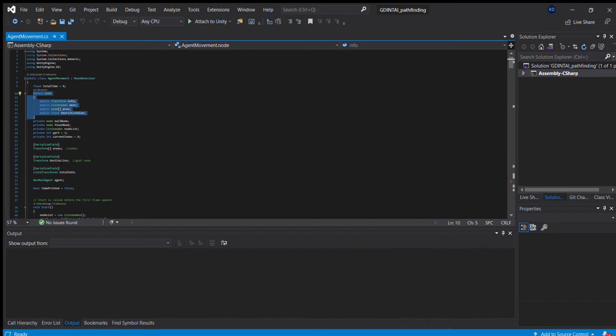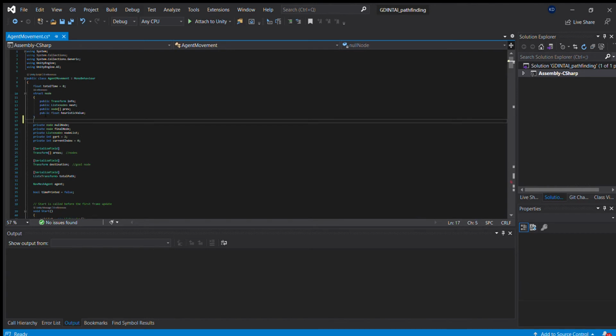So my code for the uninformed heuristic search basically relies a lot on this struct node. You could even say that it's built around the struct node here. The struct node has a transform info. I'm using it to get position.